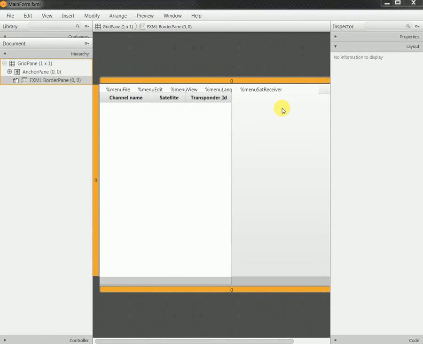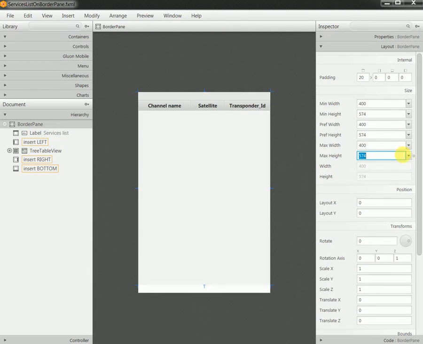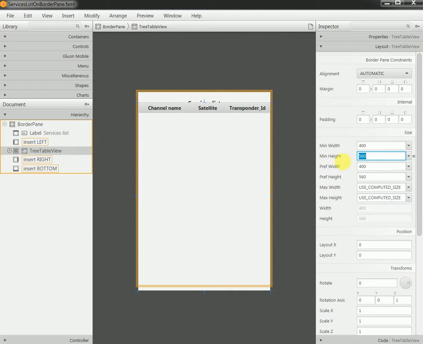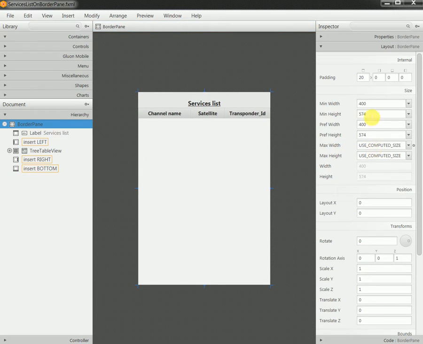Now, some sort of a learning path. Basically the automatic value should stay the same. I mean, use computer size at both the table and pane. But preferable size, let me just put here like 560. Needs to be a little bit smaller. And my label, okay, so my label didn't show up. 500. And the border pane. Okay, I think it should work.